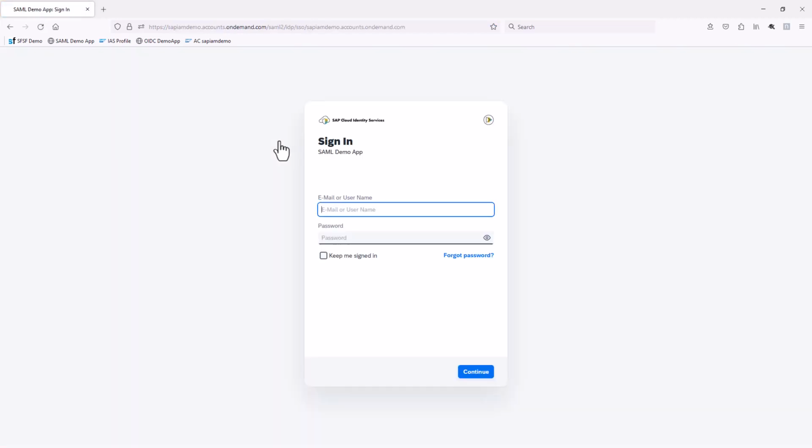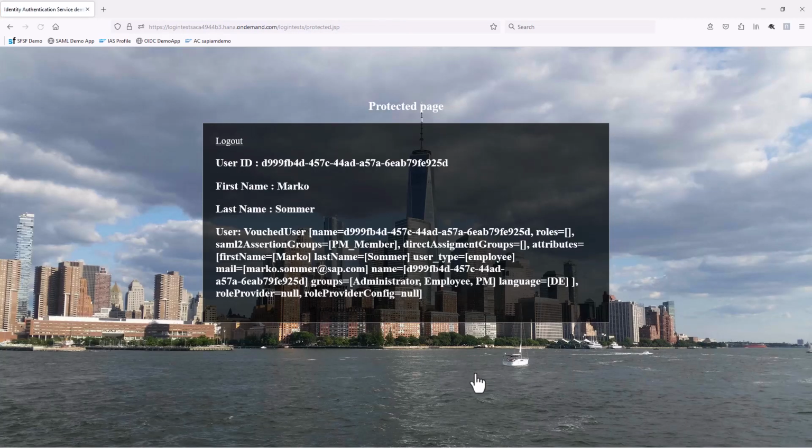Okay, this here is our small demo application. Let's initiate a login request, which is forwarded to the Identity Authentication service. Let's provide username and password, and I should be granted access to the application, which is in fact true. I was successfully authenticated.